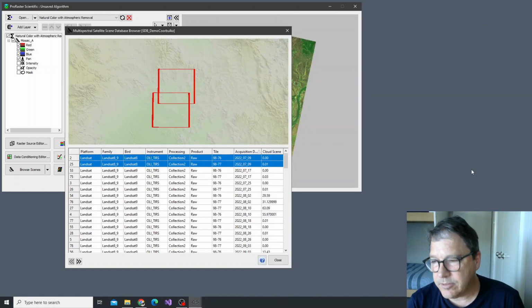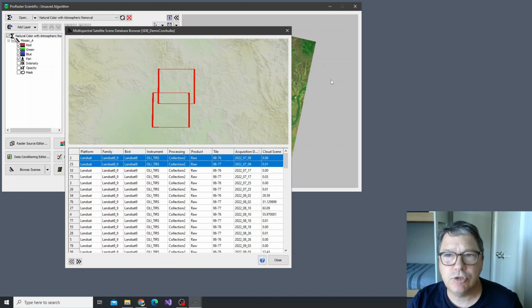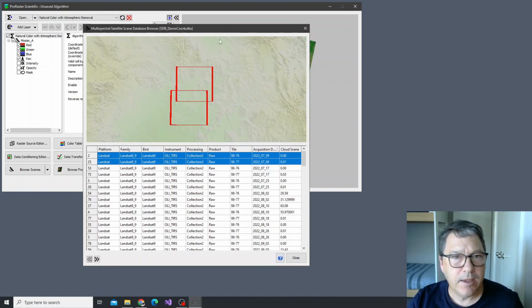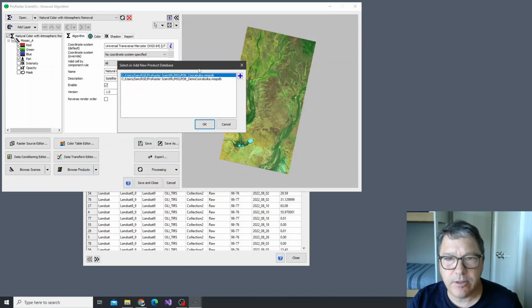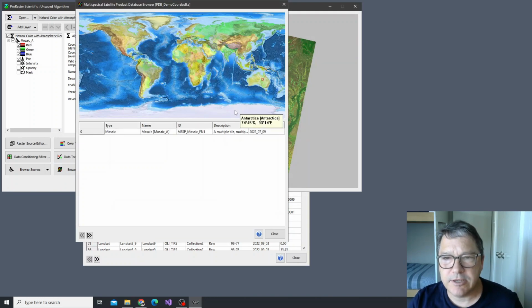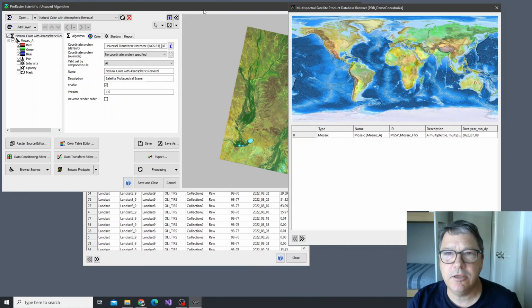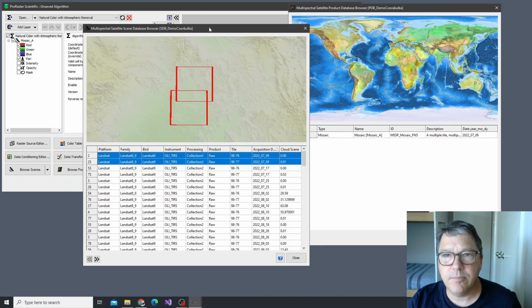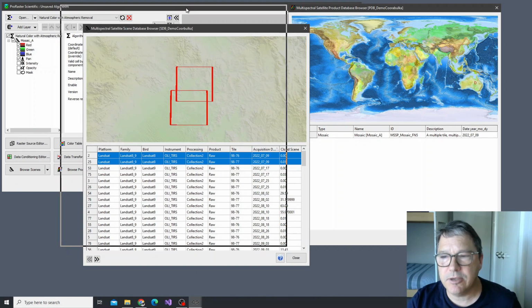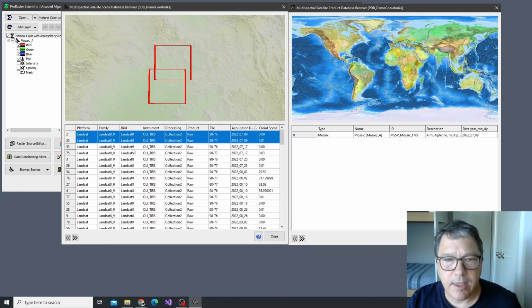So let's now create multiple mosaics and turn them into a mosaic sequence. I have my scene database open. Let's also open the product database, which my products are going to go into. Perhaps pop that over here. Scene database. You can have these things open at the same time, multiple ones open.